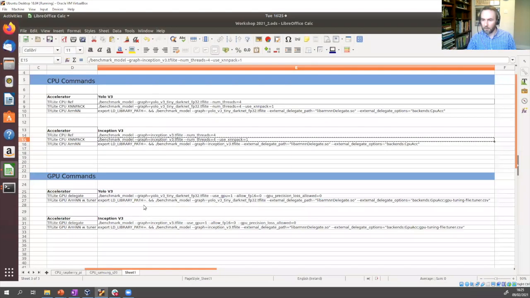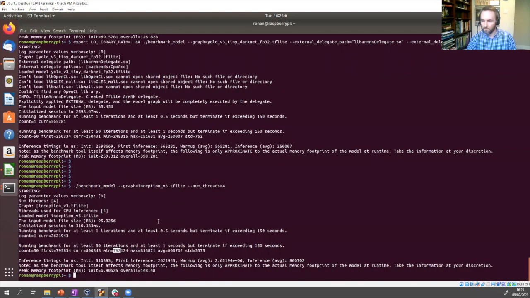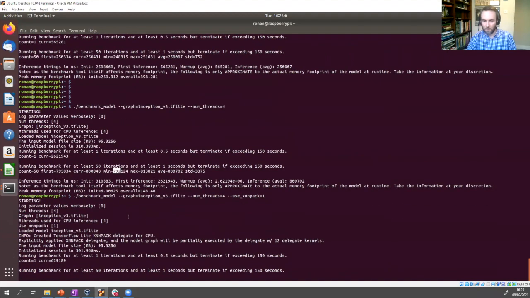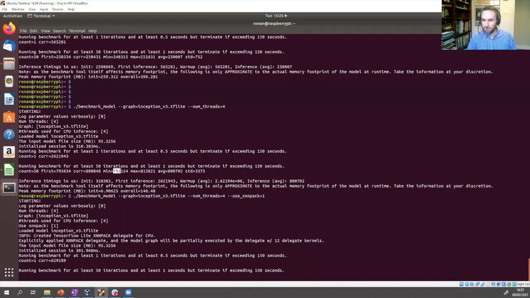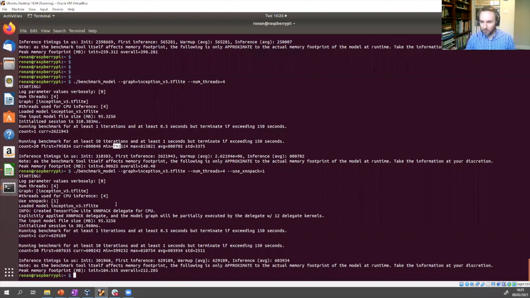Let's paste in the next command. What we're doing now is running it through XNNPACK. With the TFLite CPU reference, it was 792 milliseconds. Now we're going to run it through XNNPACK and see how that performs. Again, it's going through 50 iterations, and you can see the command uses XNNPACK equals 1. The time to beat is 792, and we can see here it's just under 600 milliseconds. So it's much faster using XNNPACK.